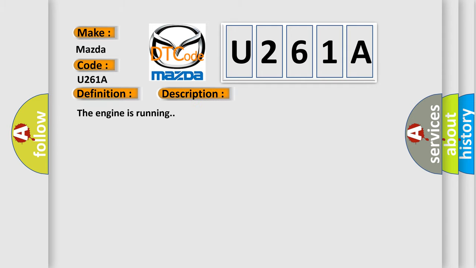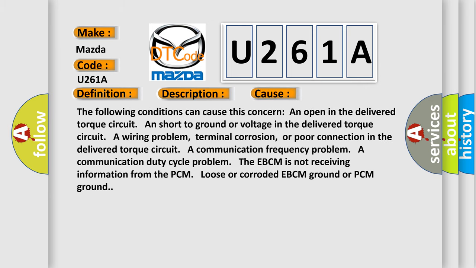The engine is running. This diagnostic error occurs most often in these cases. The following conditions can cause this concern: an open in the delivered torque circuit, a short to ground or voltage in the delivered torque circuit, a wiring problem, terminal corrosion, or poor connection in the delivered torque circuit, a communication frequency problem, a communication duty cycle problem, the EBCM is not receiving information from the PCM, a loose or corroded EBCM ground or PCM ground.